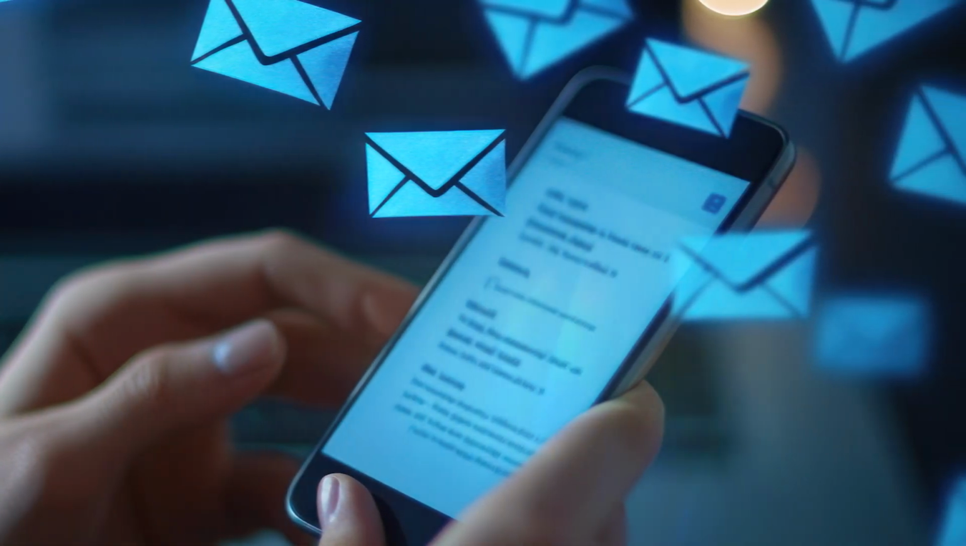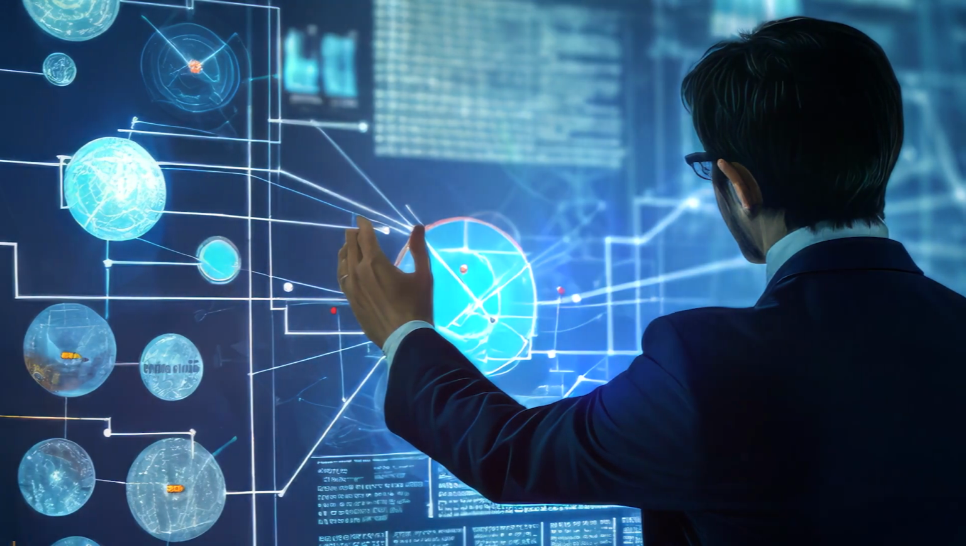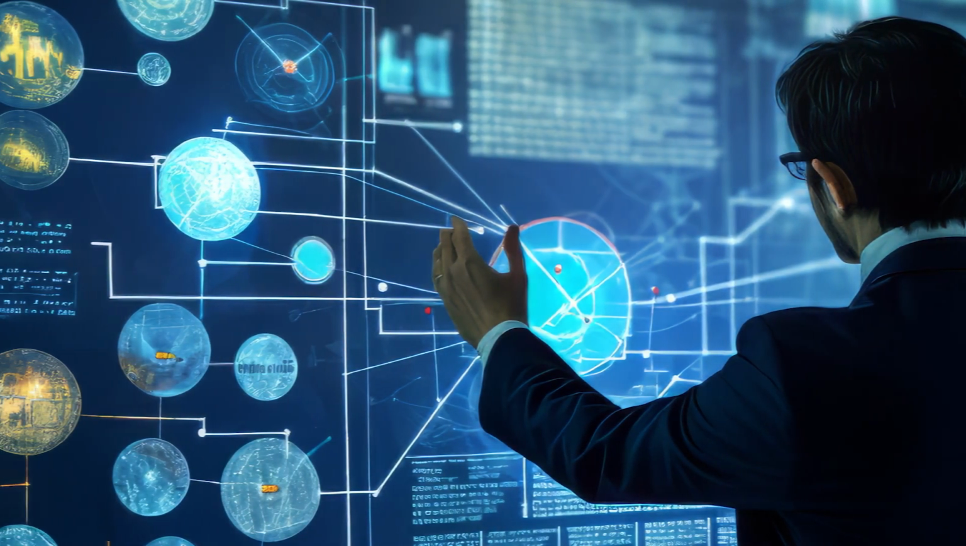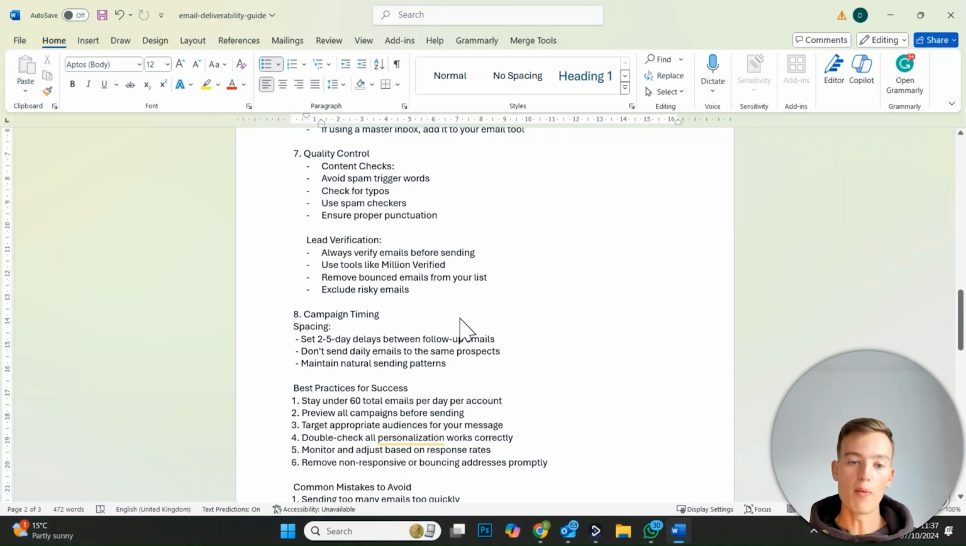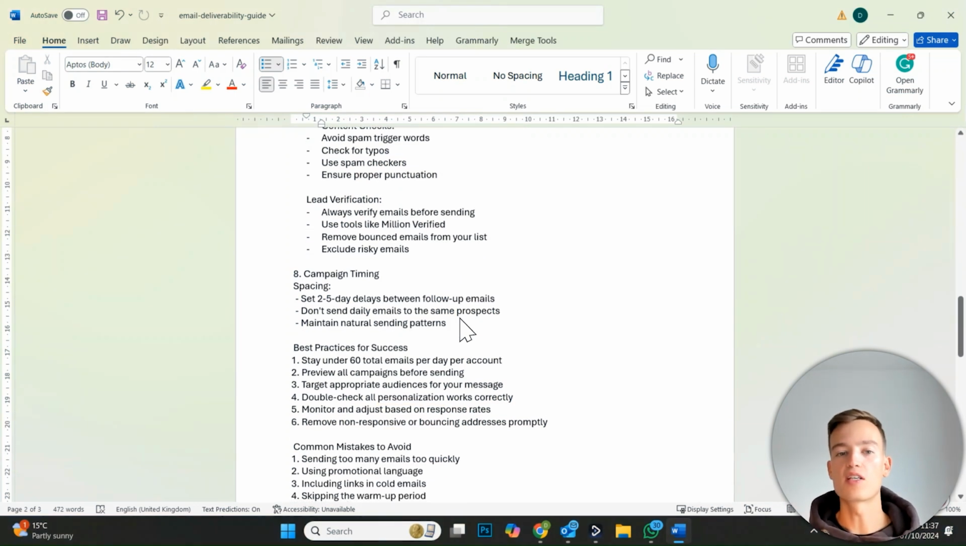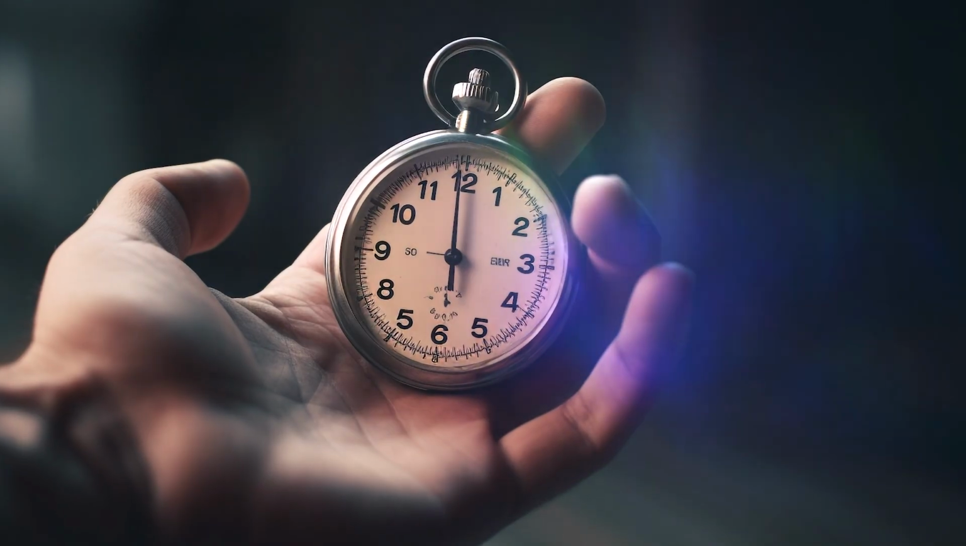That seems to do better for whatever reason. But basically you can go through and check all of this, and yeah, it will rebuild your whole entire campaign. However, it's better that people see a slightly different version of your email copy than not receiving it at all. So another thing to do is space out the delays between follow-up emails.